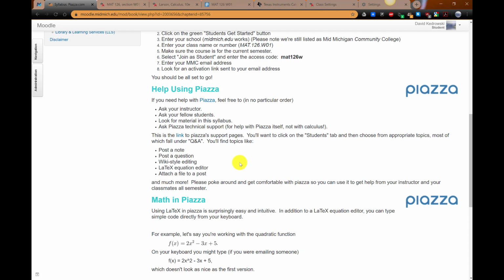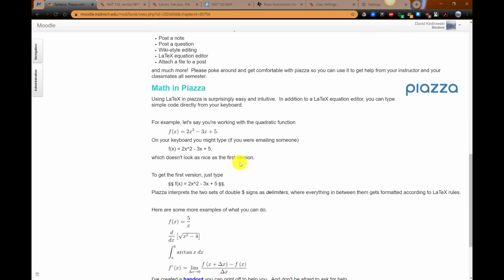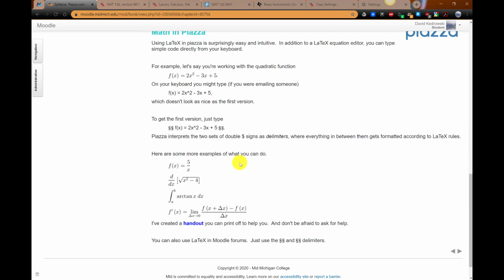It's pretty straightforward. I doubt that you probably will, but it's possible. And then just a brief little explanation of math in Piazza. Now, when you ask questions, you don't have to make your math look really, really nice in Piazza. You're welcome to, and there'll be some help there if you're interested in that.